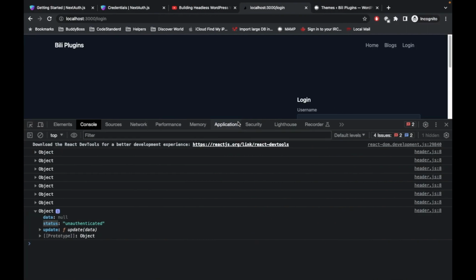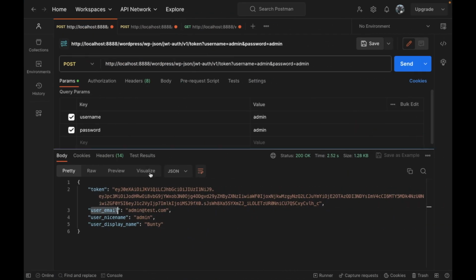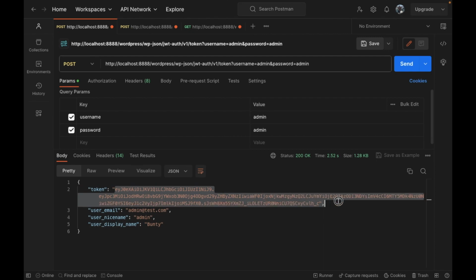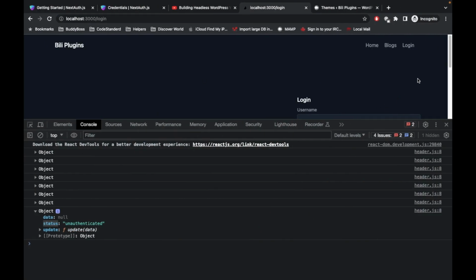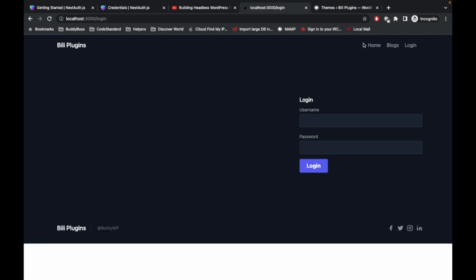But we will be checking the JWT token, which is this. So in the next video, we will be verifying that if the token is valid, then we will keep user logged in. Otherwise, we will always redirect them to login page. And also, we will be displaying some user info after login, and we will be creating a sample user profile page as well. So again, let's try to confirm.